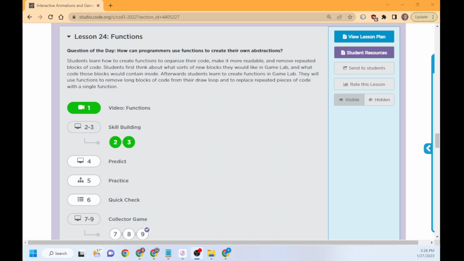This is lesson 24, Functions, and this is going to be one of the last programming concepts that we're going to go over. As a reminder, we went over variables, a very important programming concept where you can store information and give it a name, and then we went over the conditionals: if this, then this, else, all those different pieces.